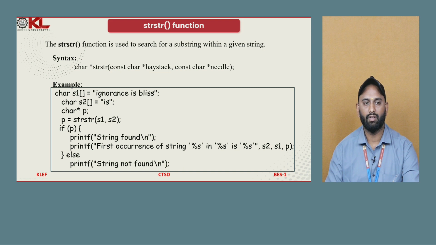Char s1 is equal to ignorance is bliss, and char s2 is. So here we are taking a character pointer, char star p. So p equals strstr of s1 comma s2. For this strstr function, we are passing two parameters, string 1 and string 2, and if p contains a true value, the return value of this function, then the string is found, and we are representing the first occurrence of this substring s2 in s1 from the place where it exists. Otherwise we print string is not found.